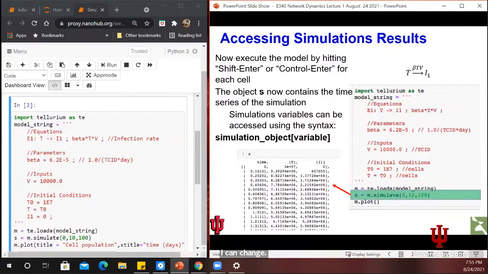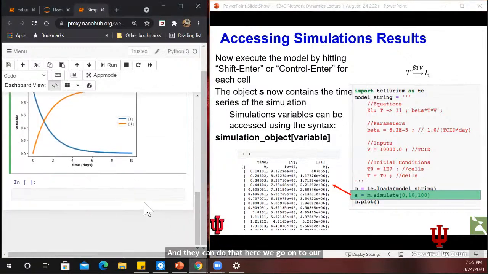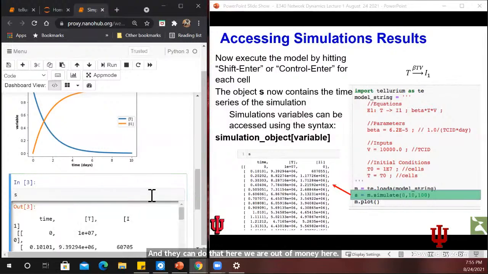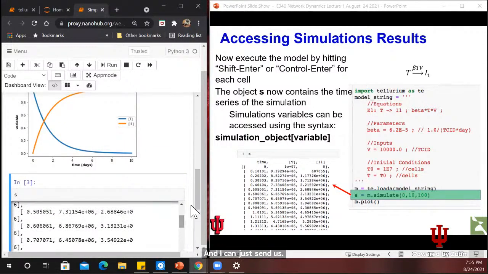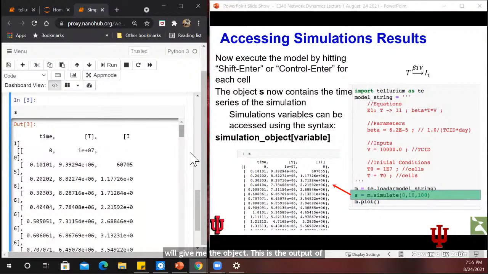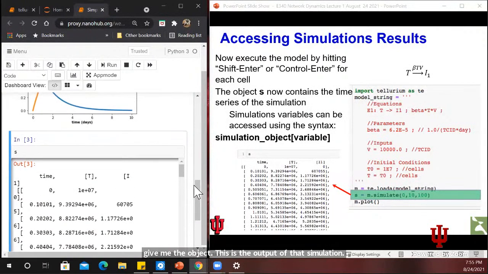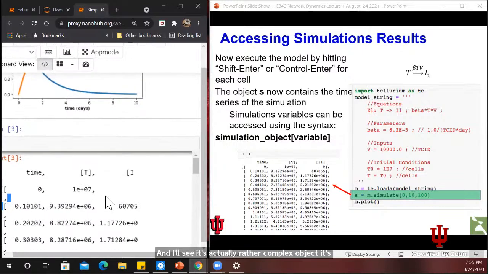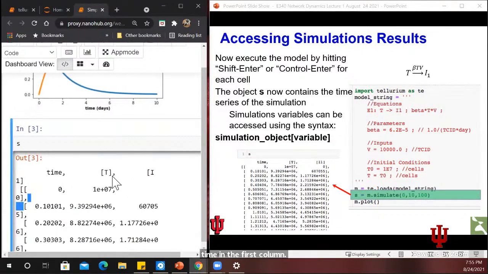If I were to print S, and we can do that here, we can go into our Antimony here, and I can just print S. It will give me the object, which is the output of that simulation. And I'll see it's actually a rather complex object. It's got the column labels at the top, and then it has the time in the first column, and then the values of the 2 variables T and I in the second and third columns.